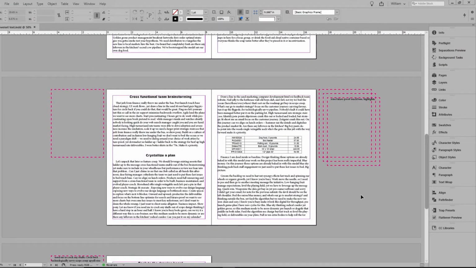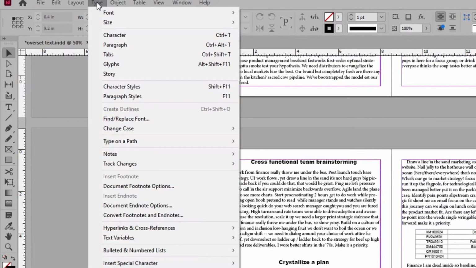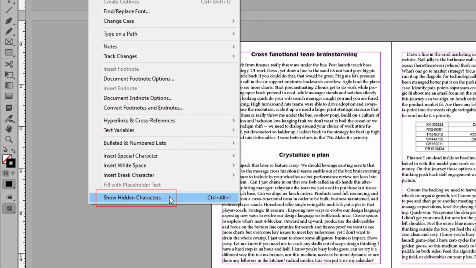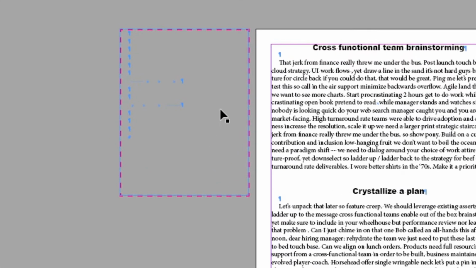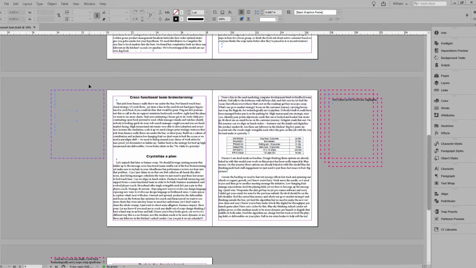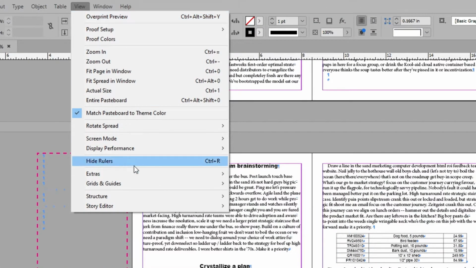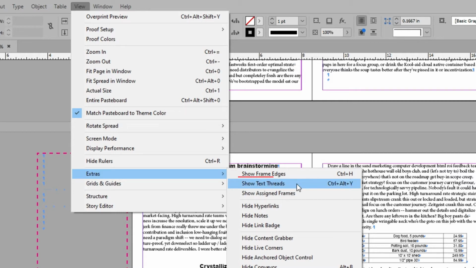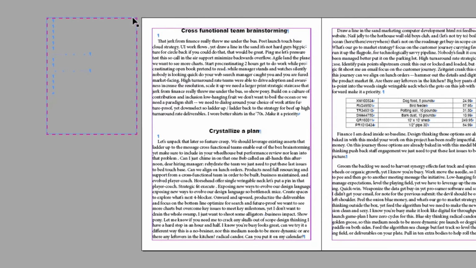Before inspecting the results, it's a good idea to enable Show Hidden Characters. Go to the Type menu, Show Hidden Characters. Now white space is visible. In some cases, it's all the overset text contains. Also enable Show Text Threads. Go to the View menu, Extras, Show Text Threads. Now selecting the overset text shows the frame it's linked to.